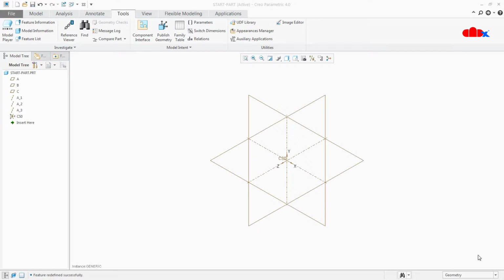Now this start part you can use as a start part template to create a number of parts again and again, and all the parts will have all these settings predefined. So no need to create the same settings again and again. Now let's see how to use this start part as start part template. And this can be done in two different ways.